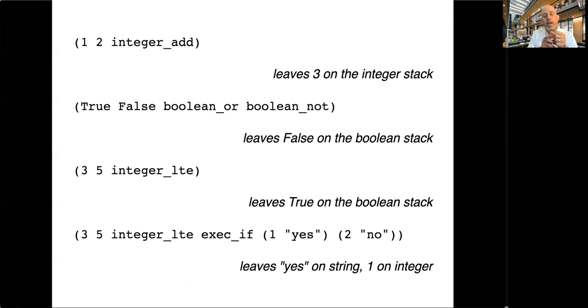And if there is a false, we're going to remove the top item. Okay? What that means is, depending on what's on top of the Boolean stack, the way the exec stack looks at the next step of execution is just going to have one or the other of those things that were on top of the exec stack when exec if was being executed.